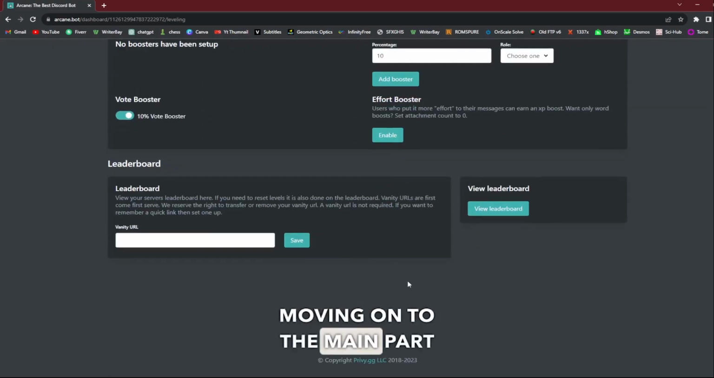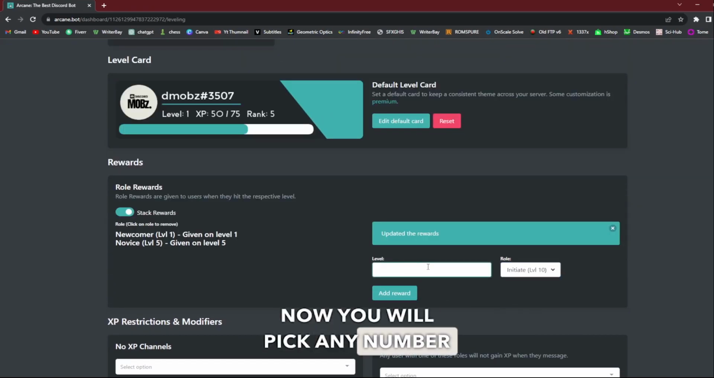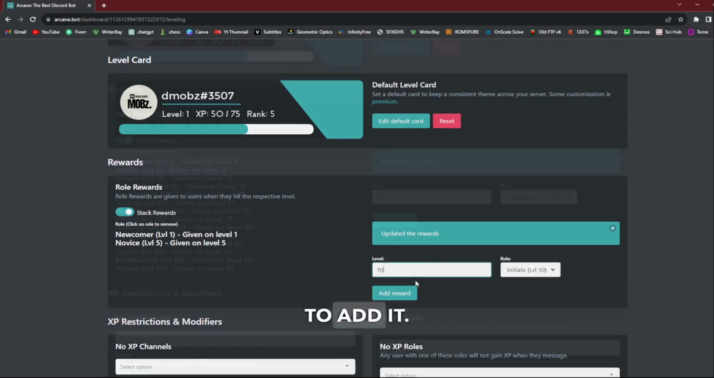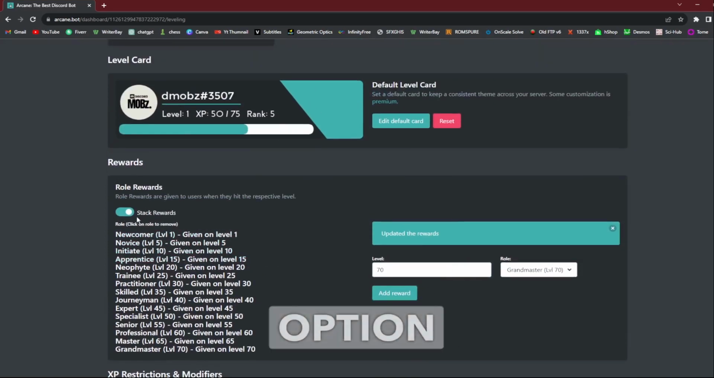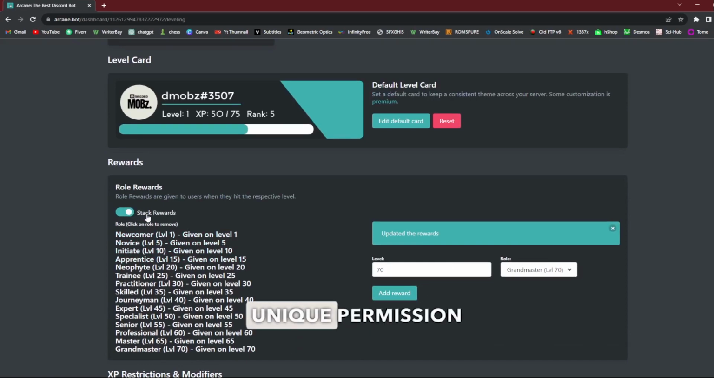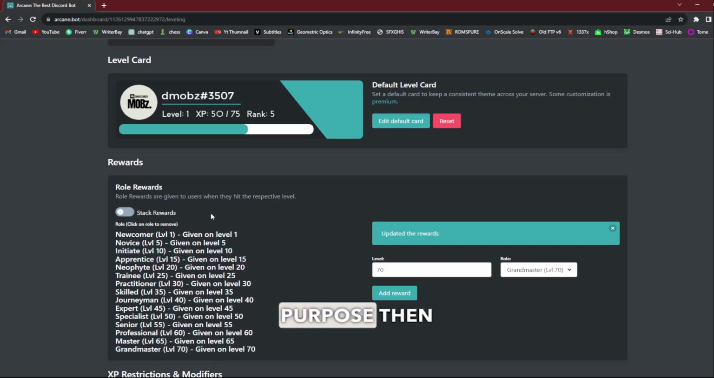Moving on to the main part, scroll down to the role rewards section. Now you will pick any number and choose a respective role to add it. After adding all the roles, you will see a stack rewards option on the top. If you have unique permission with level roles, then you should keep it on. But if these roles are just for customizing purpose, then I would consider turning it off.